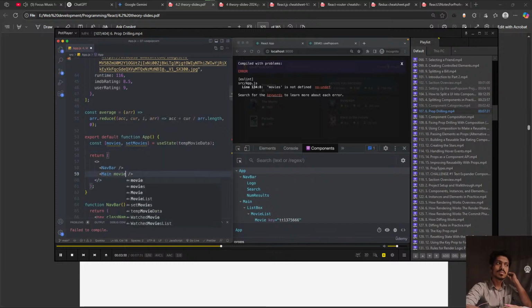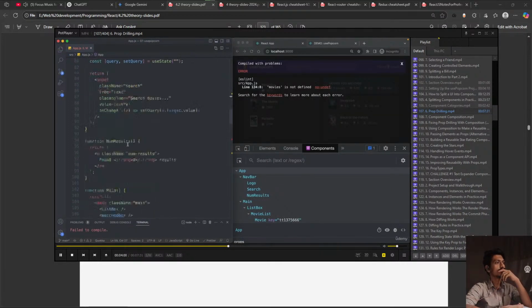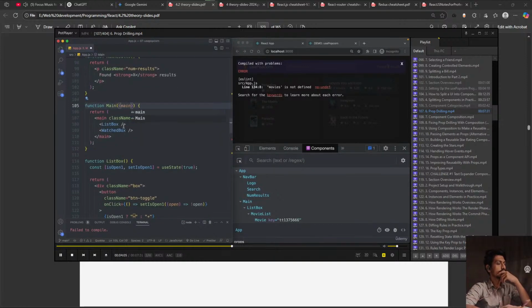But instead of talking, let's actually do this. So movies equals movies. So now we have the movies array inside main. So let's go there, and we need to receive it here. And then we need to pass it here right into the watched box, right into the list box. So movies equal movies. Actually here that's not main, of course, it's movies.